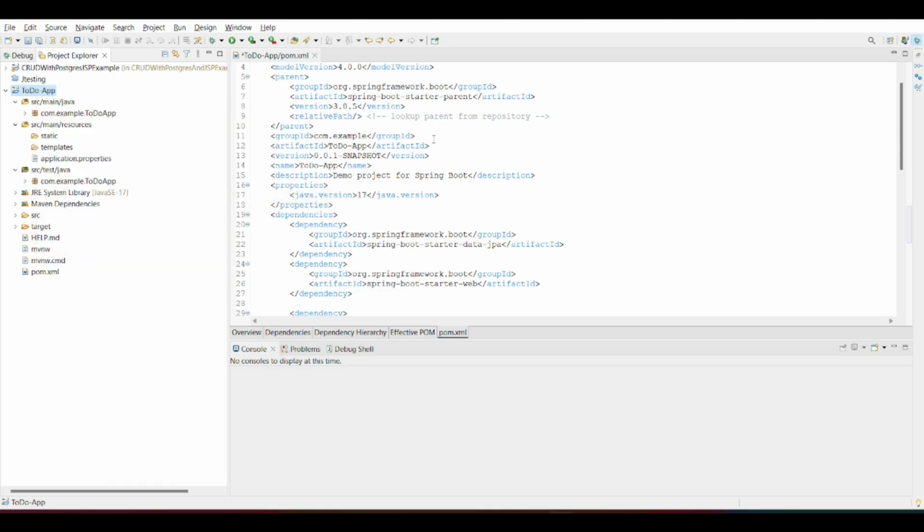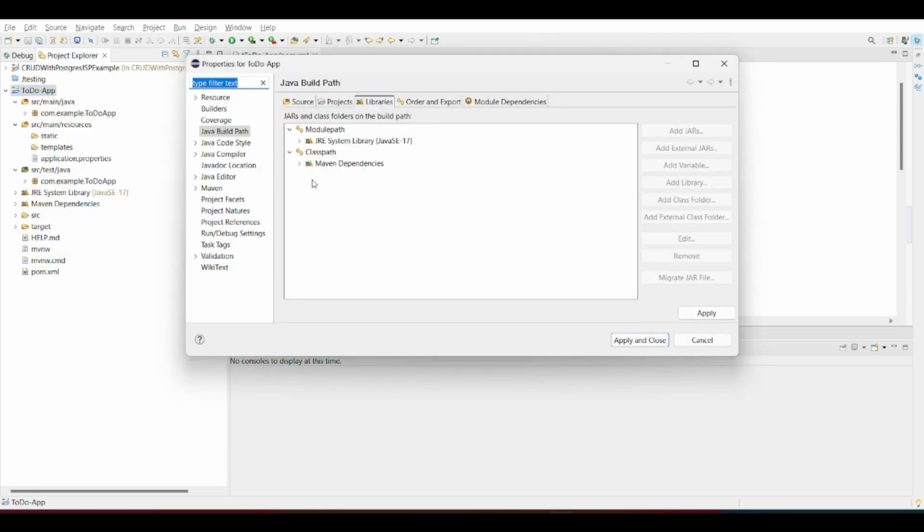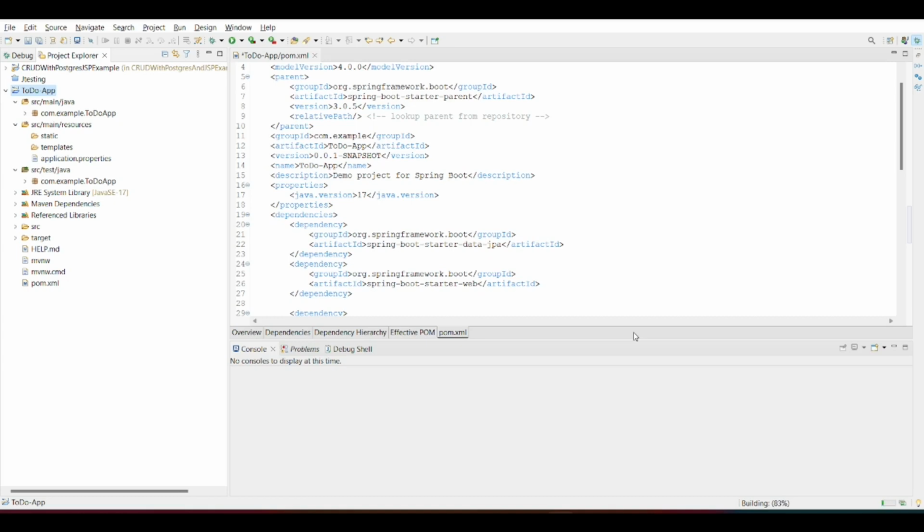So I'll go to my class path and I'll add those external jars. What I need here is Jakarta Servlet JSP JSTL, and then Jakarta Servlet JSP JSTL API, right? These you can download from Maven repository. It is a simple and easy process, nothing harmful. Alright, so now we are done with this. We are done with our JSP.